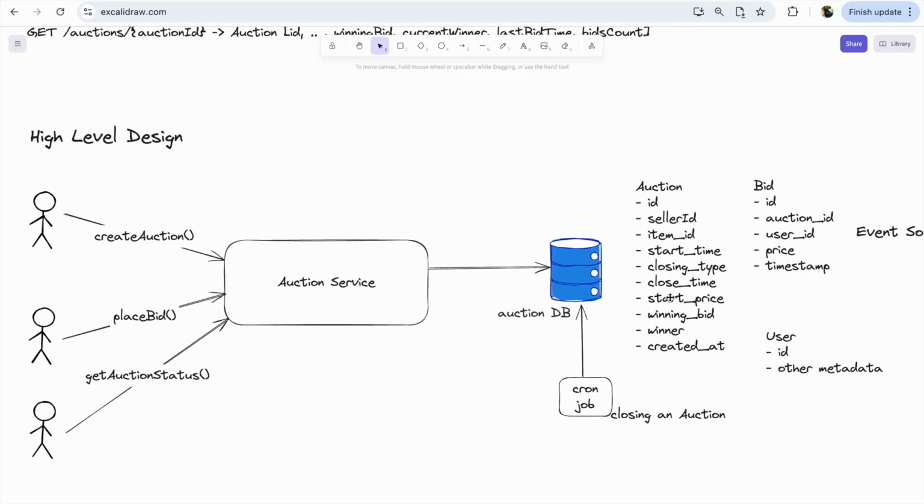Now, one quick thing here is how do we close the auctions or end the auction? It depends on the closing type. If it is based on a particular time, we can schedule a job to end the auction at that time. Otherwise, if it is dynamic, we can periodically run a job, let's say every minute or every 2 minutes, and it will look for auctions for which the latest bid happened more than 10 minutes ago. Those auctions it can end.